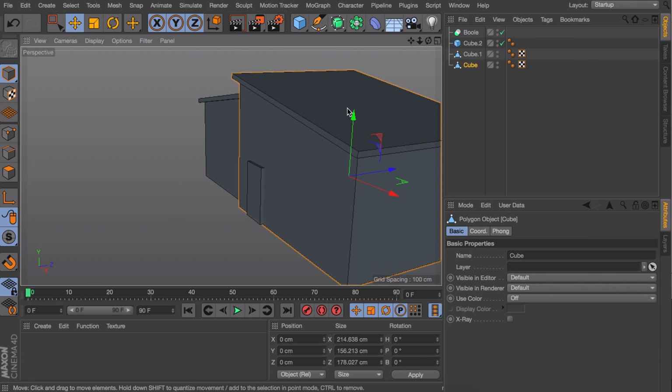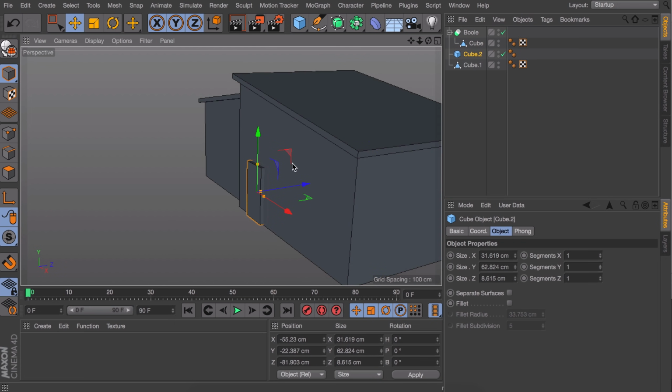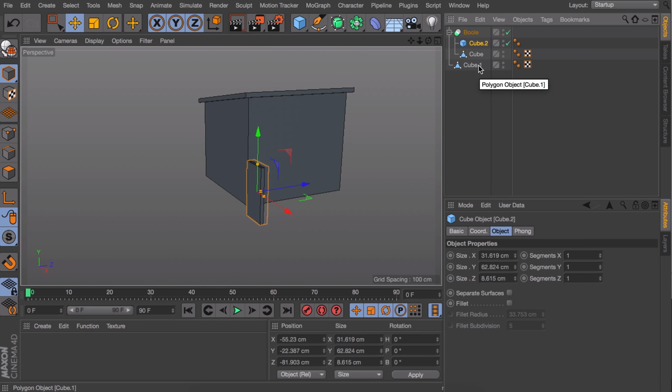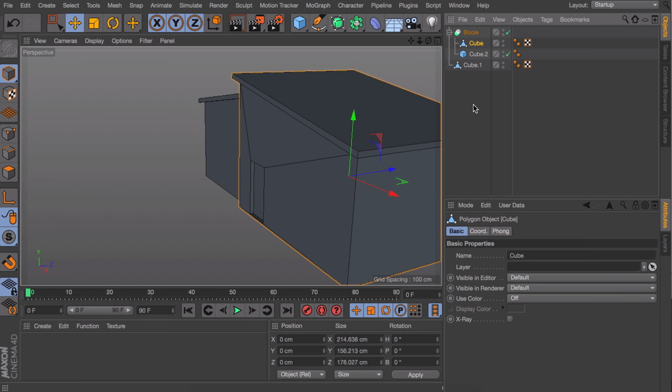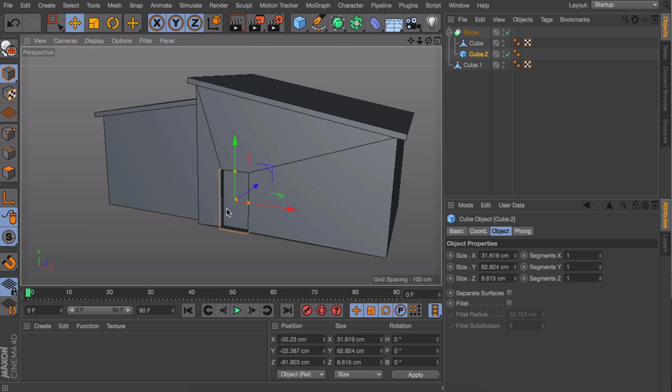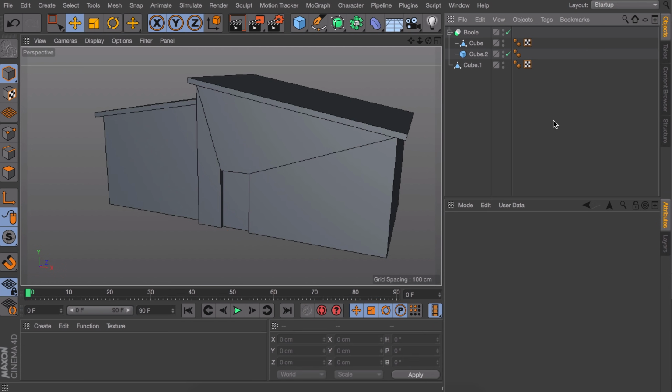Now we need to drag both cubes on top of this bool to make them a child of it. Right now it seems like the building is making a cut on the door, but we can turn this around by switching the order of our cubes under the bool object. Also notice how easy it is to resize or move our door now, without even touching the actual building.